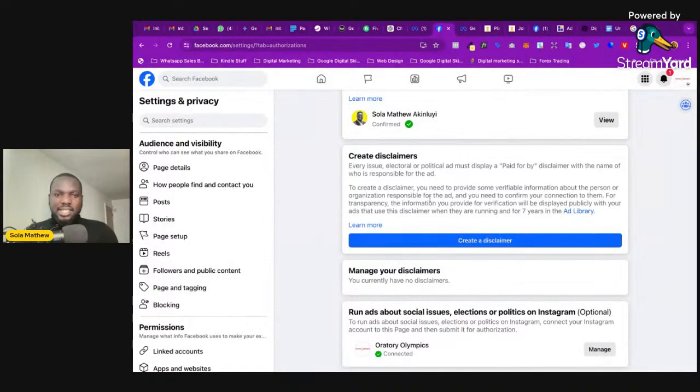So let's create a disclaimer. They say every issue, electoral or political ad must display a paid-for-by disclaimer with the name of who is responsible for the ad. So that's why the Democrats did their disclaimer as a party. They don't want to say that it's Barack Obama or Joe Biden or Harris that is running the campaign. To create a disclaimer, you need to provide some verifiable information about the person or organization responsible for the ad, and you need to confirm your connection to them.